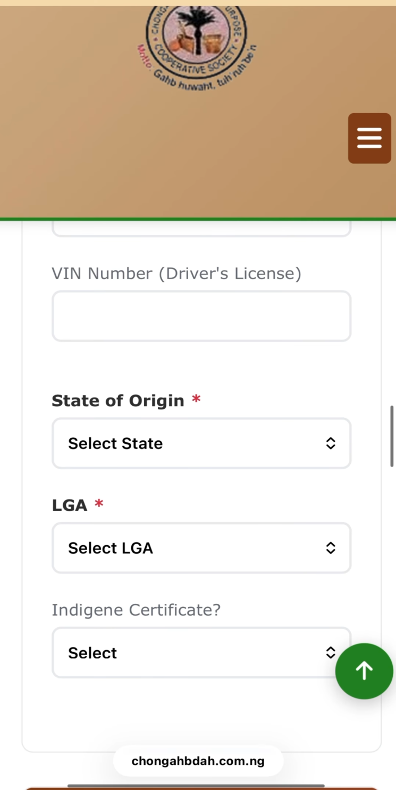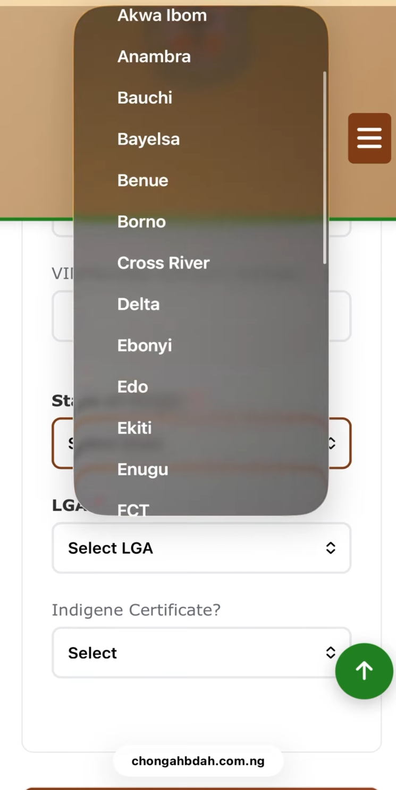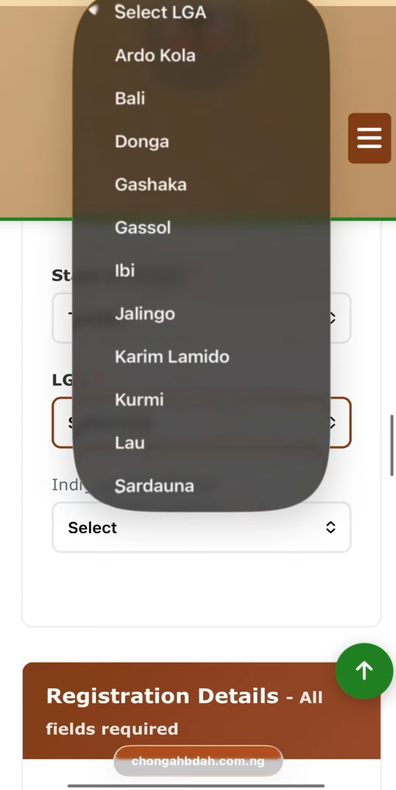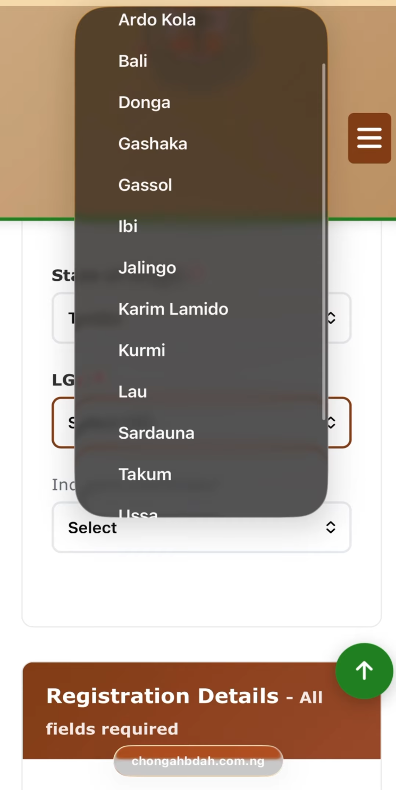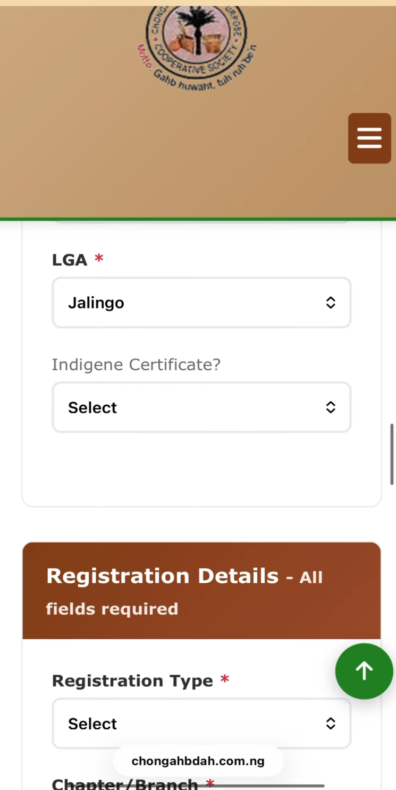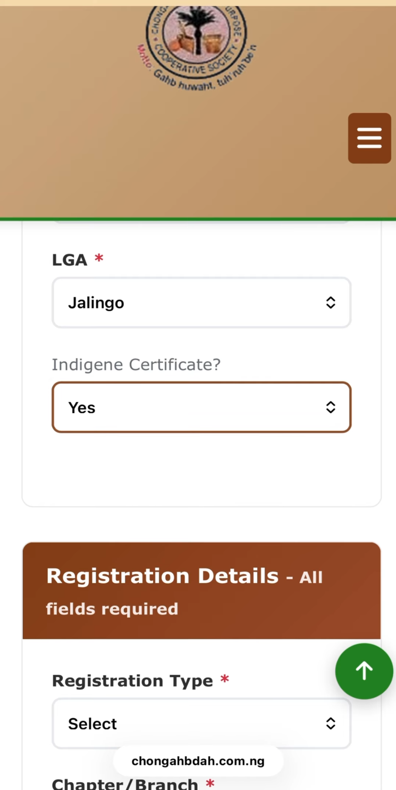Okay. Now you're going to select your state of origin. Now if you're from Taraba, you select Taraba. Then your local government. If you're from Sardauna, you select Sardauna. If you're from Jalingo, you select Jalingo. Now, do you have an indigene certificate of that place? If it is yes, you just go with yes.